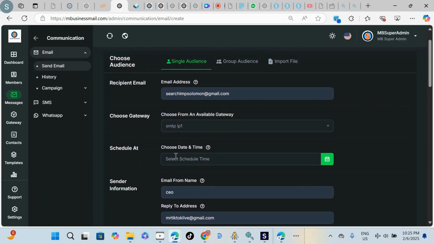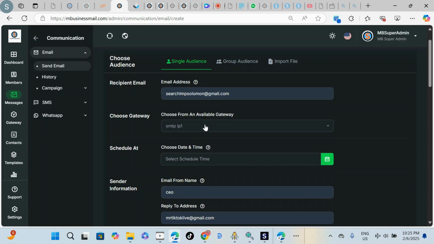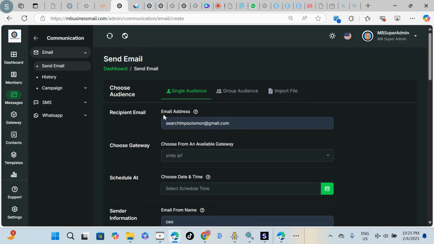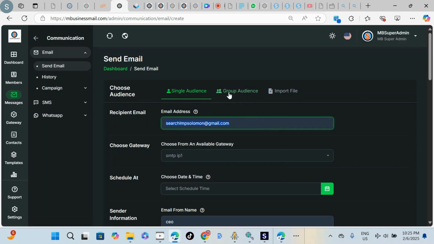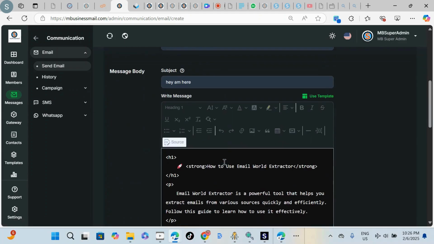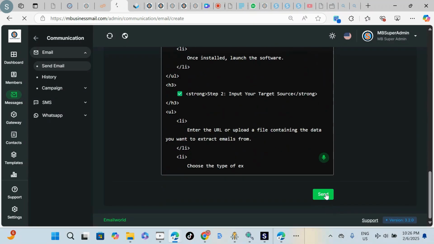As for scheduling, I'm not scheduling, I'm sending right away. For the gateway, I'm using SMTP, this is SMTP one. For who I'm sending to, it's just a single message to my email. If you want to send a bulk message, you can click group message. But this is for the how-to-use-HTML video, so all I'm going to do is click send.